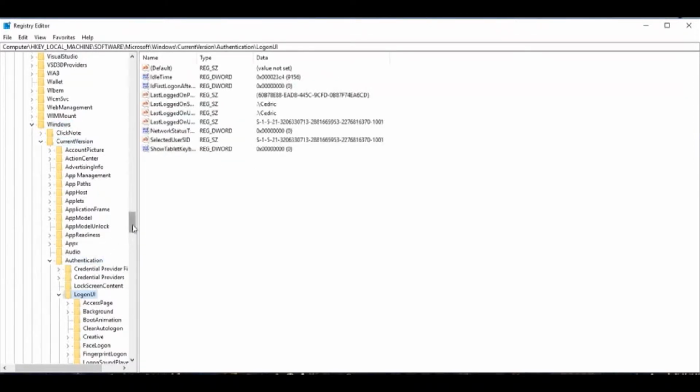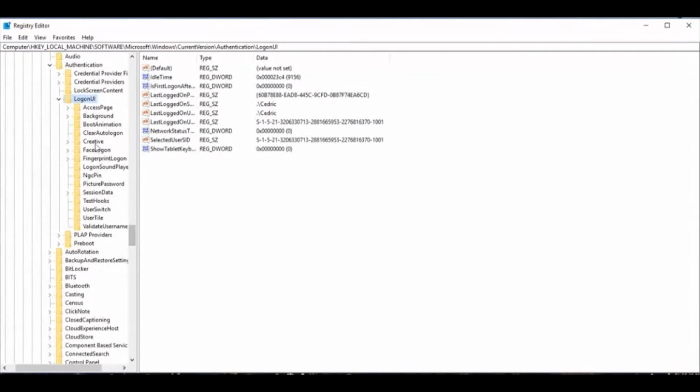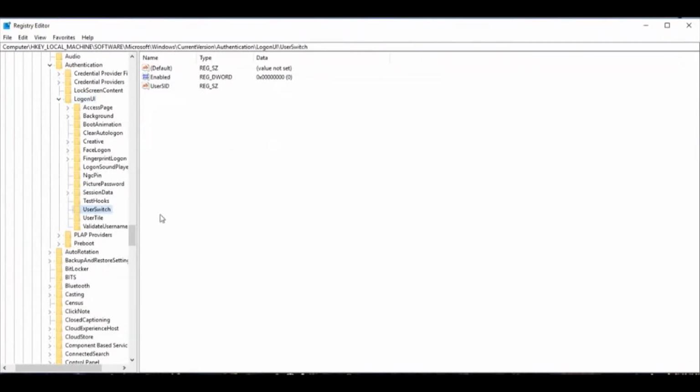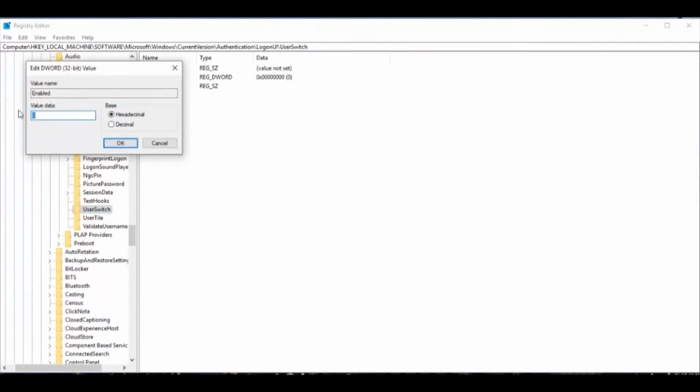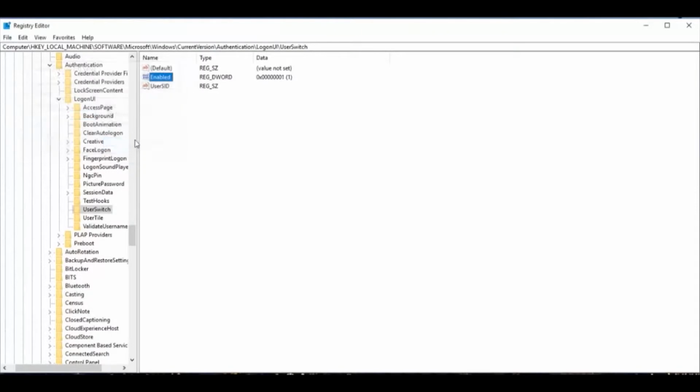Authentication, LogonUI, and then you go to UserSwitch. There you will find the Enabled key. Double click it and replace the 0 with a 1. Hit OK and that's it, we've done it. But we also have to make sure that Windows doesn't try to change the setting back.